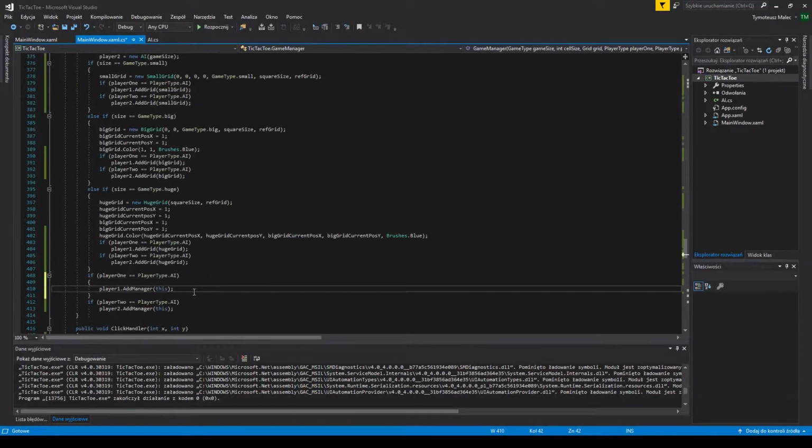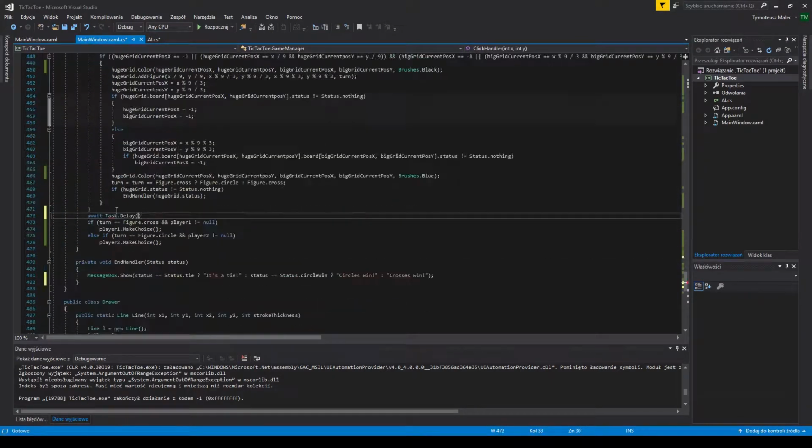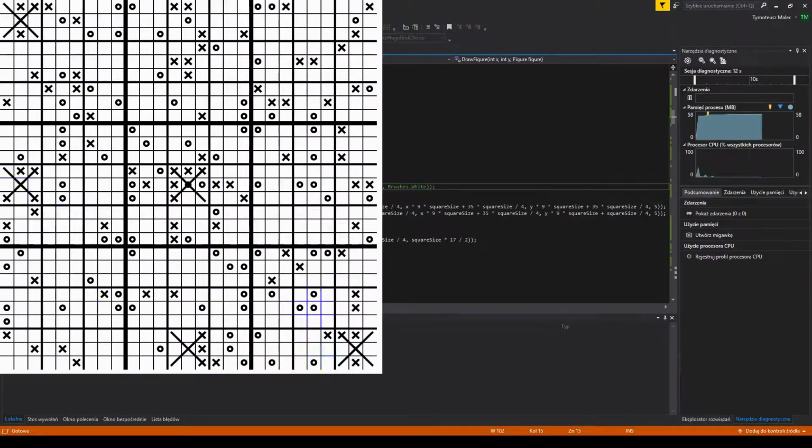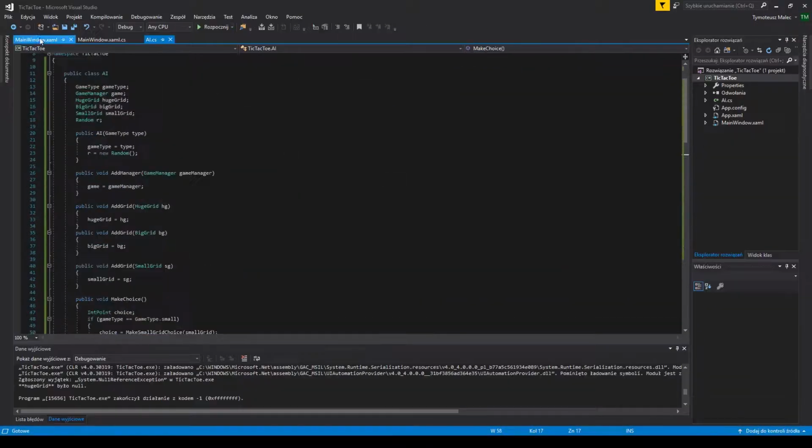I also had to make some big changes to the game manager class to support the AIs making choices and also an option where they play together. I was really happy when it all started working.